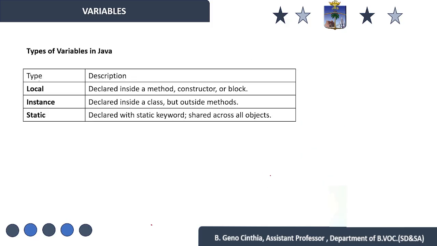So here there are 3 types of variables in Java. One is local variable, second one is instance variable, third one is static variable. Now let us learn one by one.